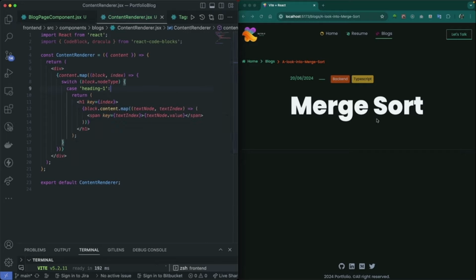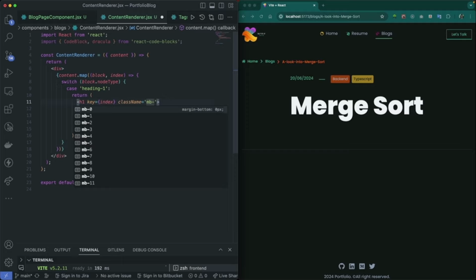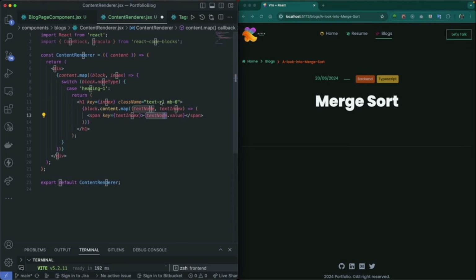As we can see, we have the text here already. I'll give it a class name, and I'll give it a margin bottom of 6. In addition to this, let's reduce the text size. So let's make it extra large. Okay, so let's make it 3x. Or maybe like 6. I think 6 is better. So this will be the text size. That will be all for our header 1.